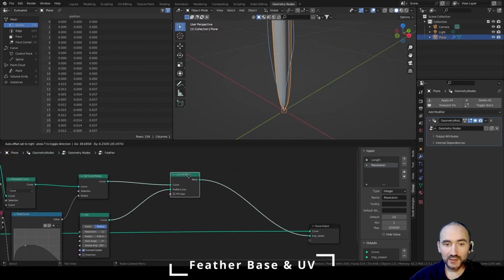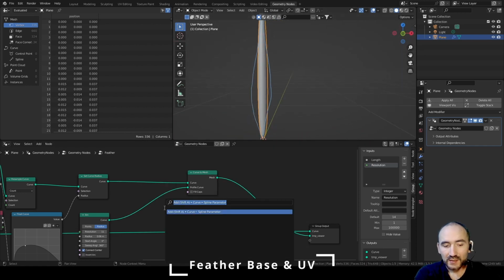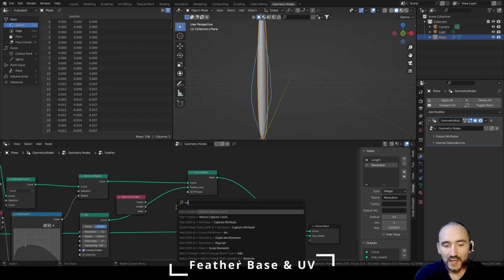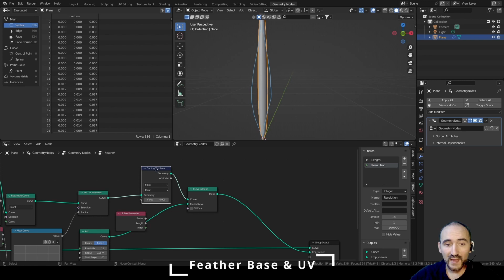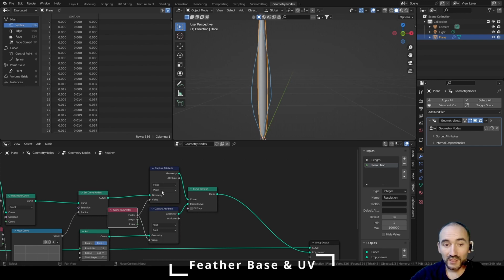Then we can create the UV map of this entire shape using the same technique used in a previous tutorial of my channel and other tutorials on the internet. So I can use a spline parameter and I can use the capture node on the base curve and a duplicate of this for the profile curve. I can link the factor here and here to save for each point the float value of the factor in this direction, and for the circle direction of the profile curve of this arc.